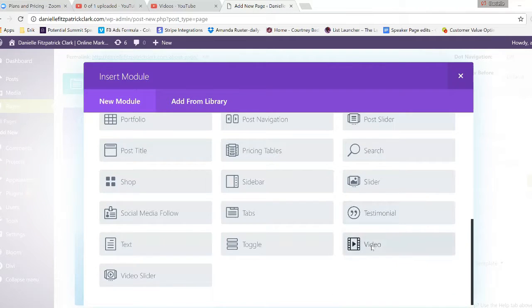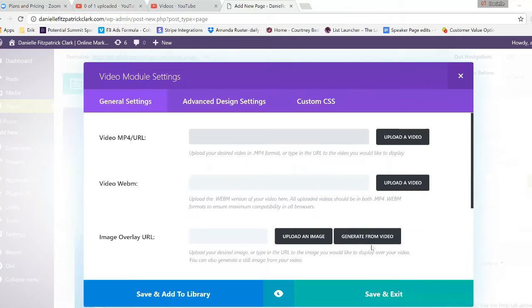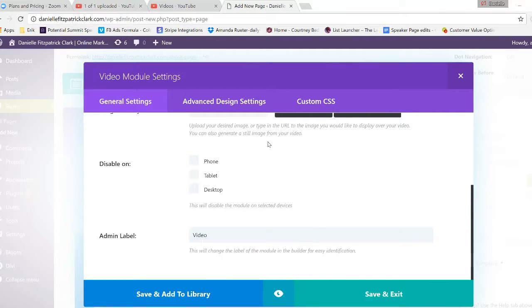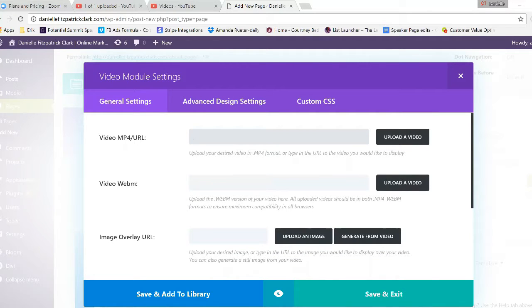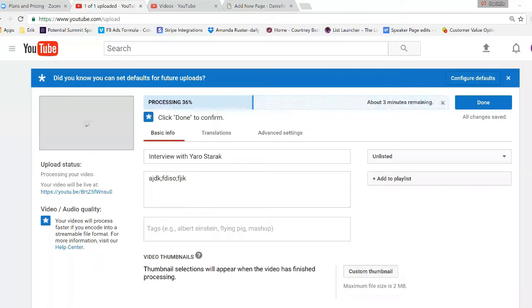Okay, there's the video, which is great. So I can upload a video. Upload your desired video in MP4 format, or type in the URL to the video you would like to display. So what you're gonna do, depending on if you want this to automatically play or not, you can either grab this, and I'll show you the other way too. You can grab this link right here, and you can put it in.